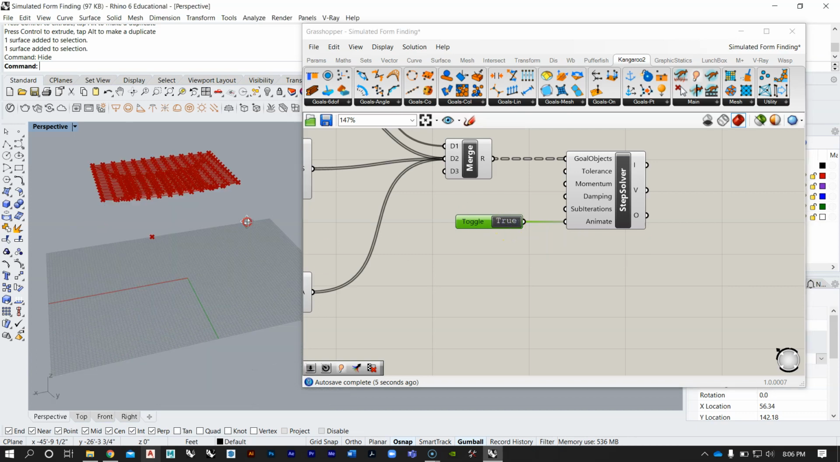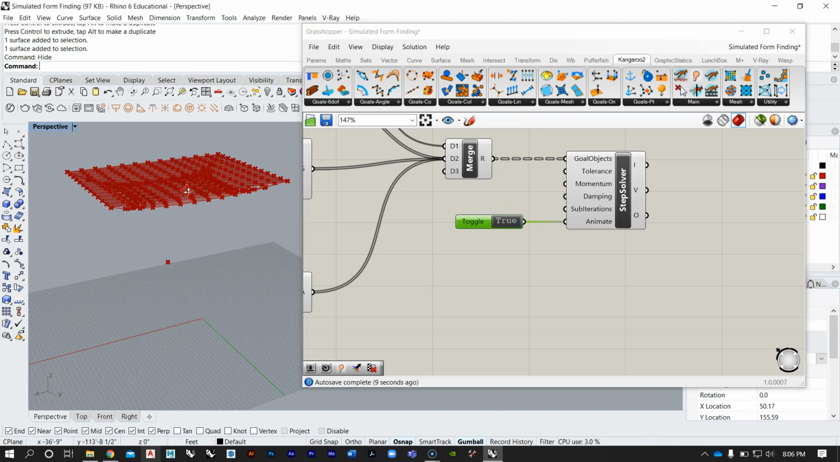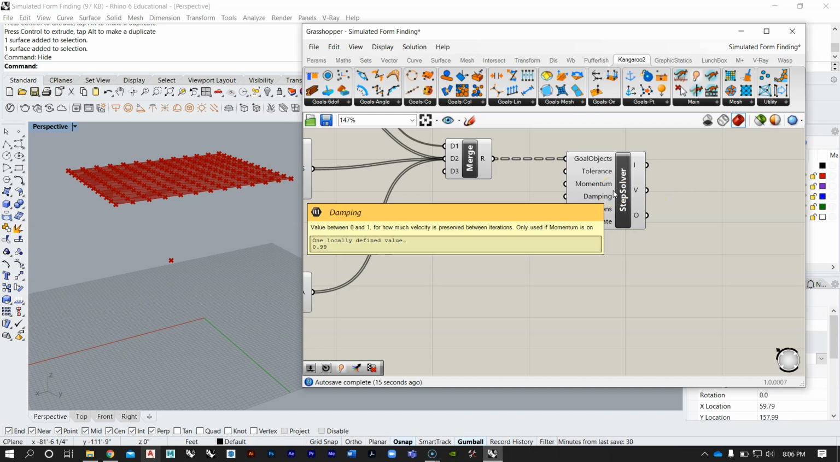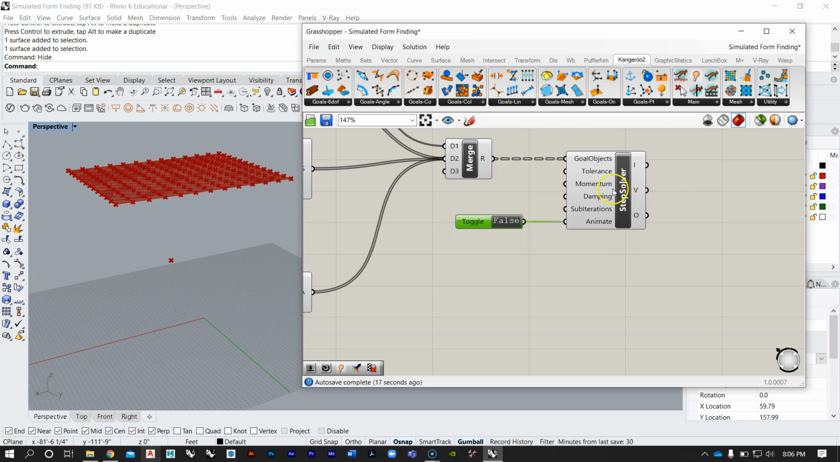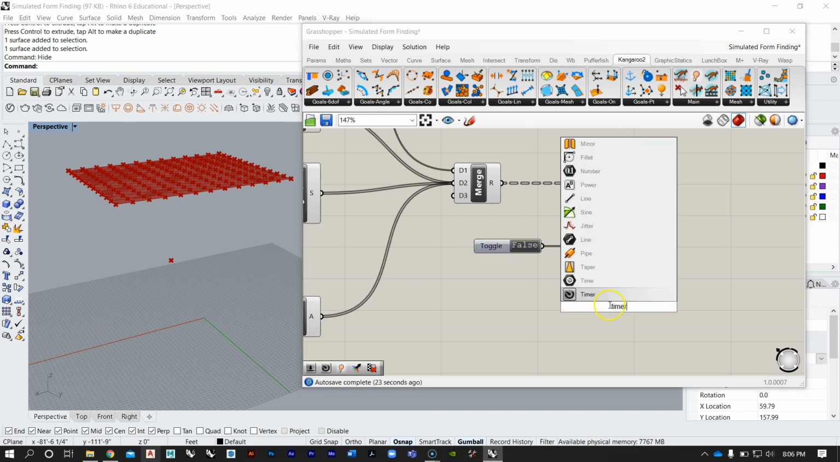I'm not sure if anything's really going to happen if we play this right now. So you see what's happening? It's kind of like freezing. That's because we're not telling this how often to run the simulation. So we need what's called a timer. So I'm going to double click and type timer and grab this timer.